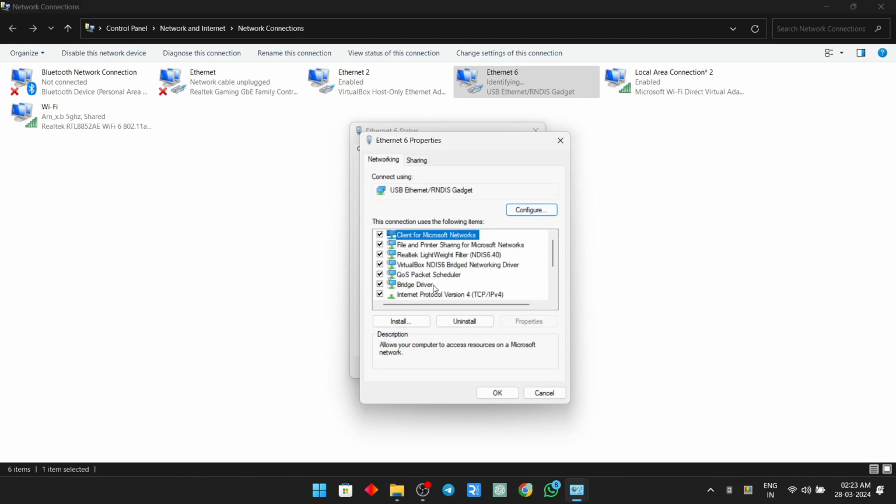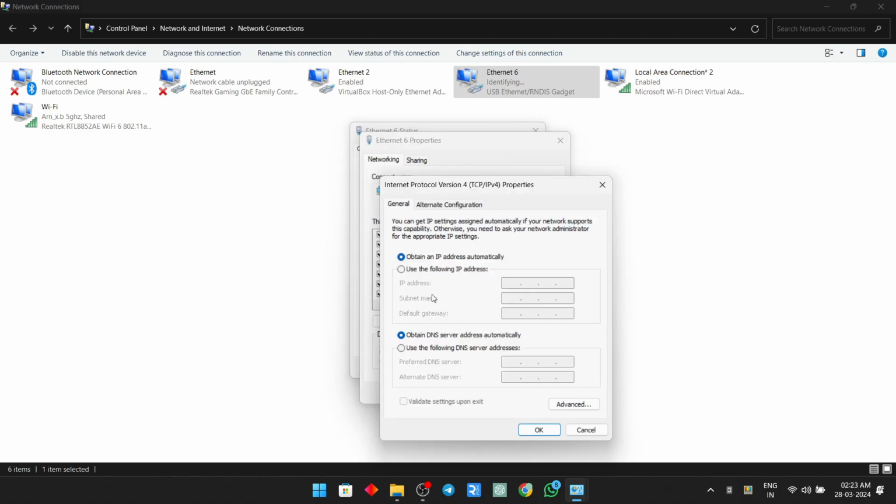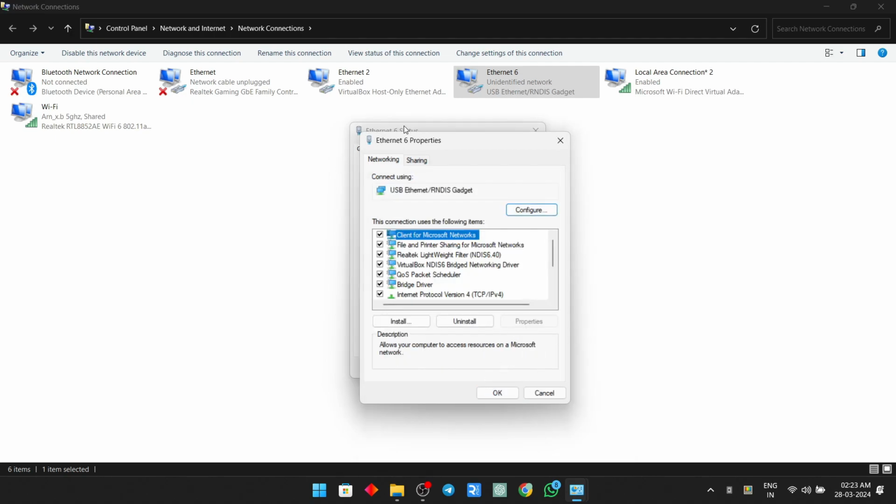Now under that, we need to navigate to Internet Protocol Version 4 (TCP/IPv4). Now over here, we need to choose the option that is written as Use the following IP address. And over here, we need to type 10.0.0.1. This is the IP address of the Pwnagotchi. And then the subnet mask, it will be 255.255.255.0. After that, hit OK and then close this window.